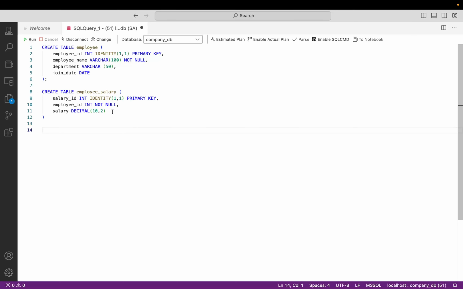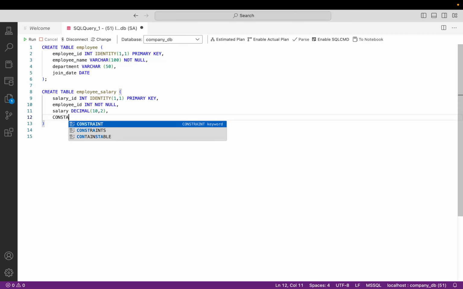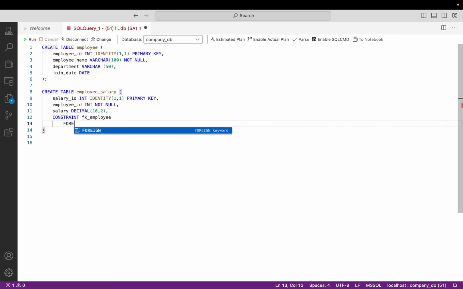Then we'll use the primary key from the employee table, which is employee ID, as a foreign key in our employee salary table. So how do we do that? Using constraint, the name is employee foreign key employee. Then using the foreign key keyword, we're referencing the employee ID of this employee salary table, and the reference would be from employee ID from the employee table.